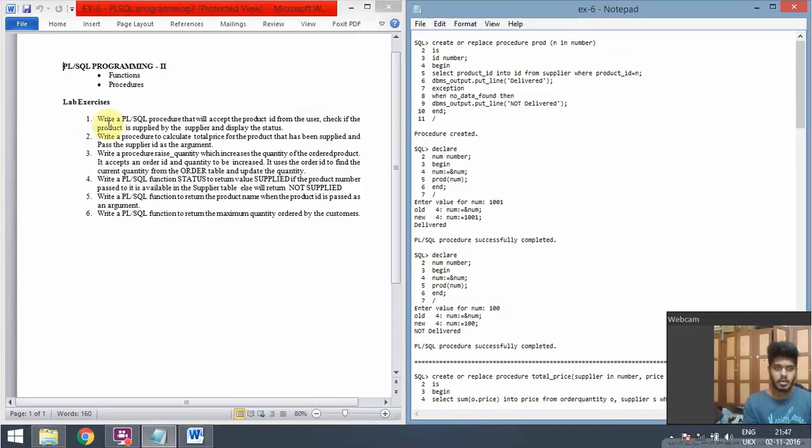First question being, write a PL/SQL procedure that will accept the product ID from the user, check if the product is supplied by the supplier and display the status. To do the program, we first create a procedure by using CREATE OR REPLACE, in case the procedure is already created. So we give the name of the procedure and then the parameter that is to be passed and the data type of the parameter.